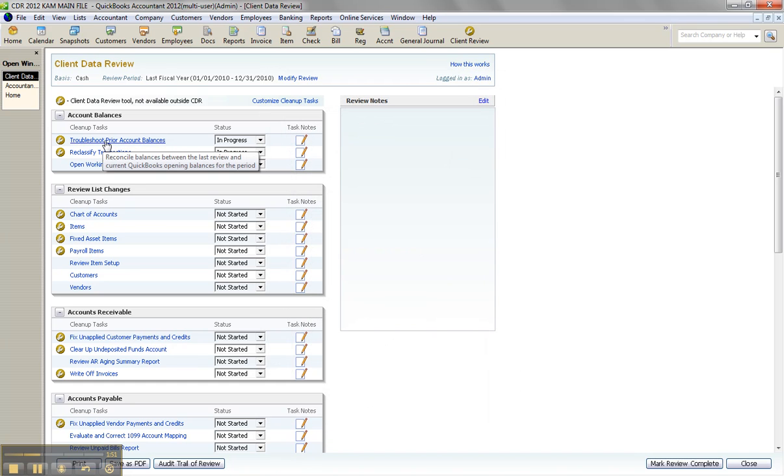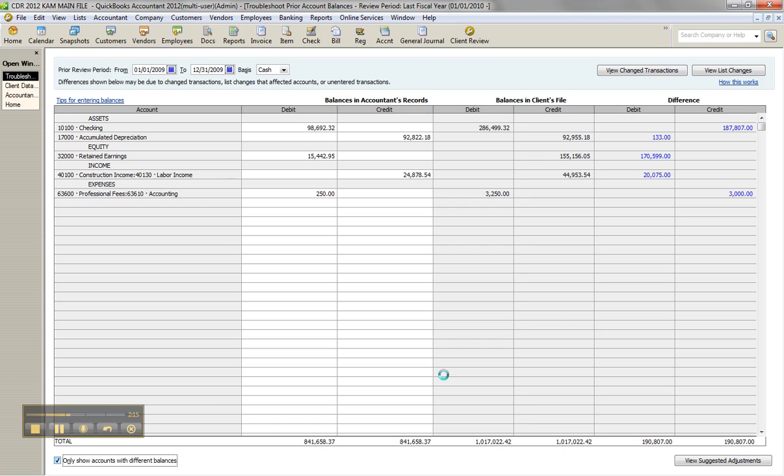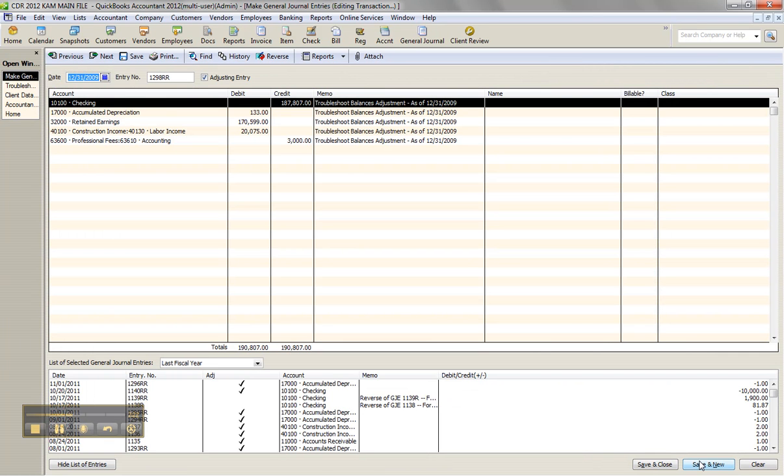I can go to Troubleshoot Prior Account Balances, for example, and compare the balances in my records from the last review I did to the client's file I just converted from an accountant's transfer file to an accountant's copy, because with a lot of these tools you can do pretty much everything except payroll, even clean up AR and AP in an accountant's copy, using the Client Data Review. It tells me right away what the differences are between the two trial balances for the prior period. Then I can drill in to find out what happened, or click View Suggested Adjustments to make an adjusting journal entry, and even reverse it. That's one of the big ones people will use.